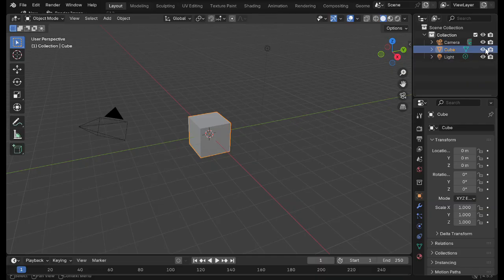The large area in the center is called the 3D viewport. This is where we create and edit 3D objects. This is a 3D object, which is a cube, and right now you can see it. Every new Blender project starts with this cube. If you open Blender 4.3 LTS, it comes with this default cube.